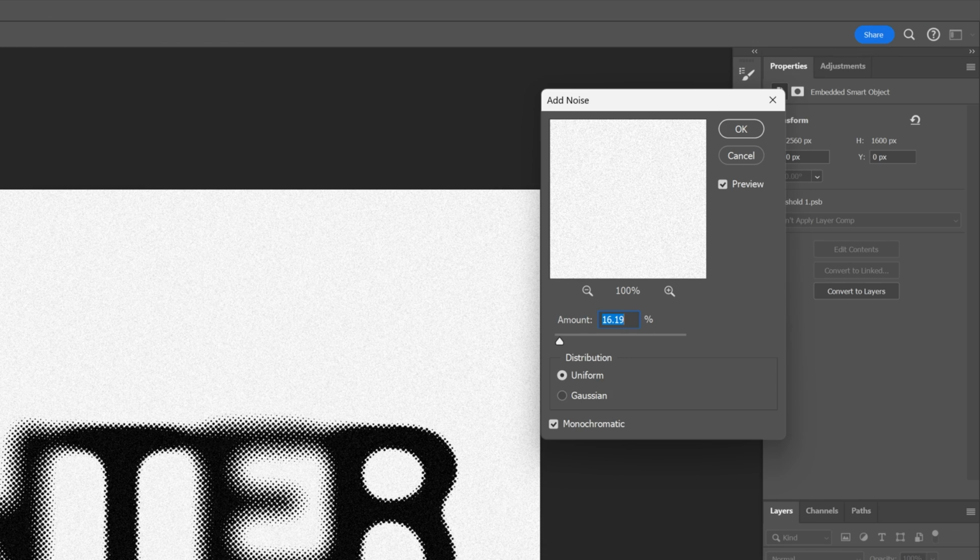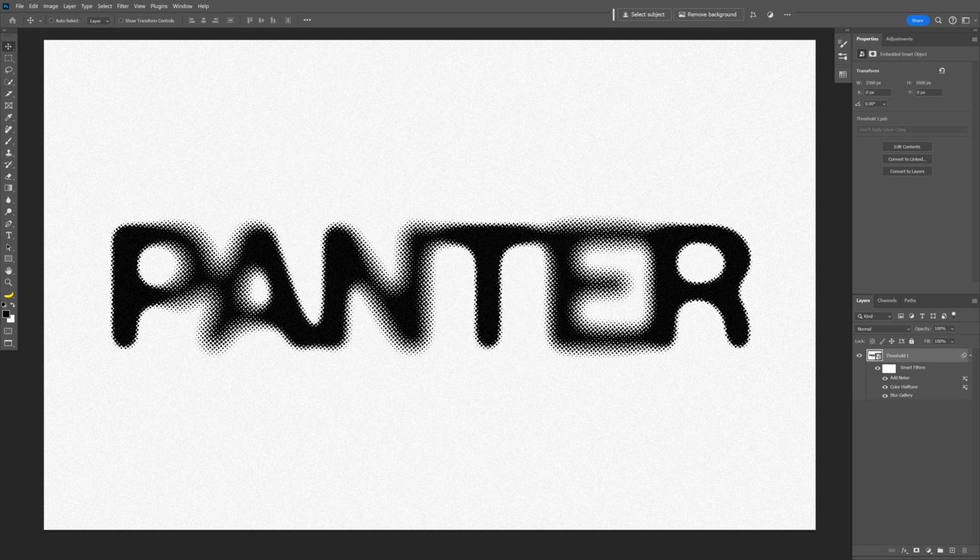I'm going to decrease it to 12. Click OK. And this is how you make this horror-istic looking halftone blur here in Photoshop.